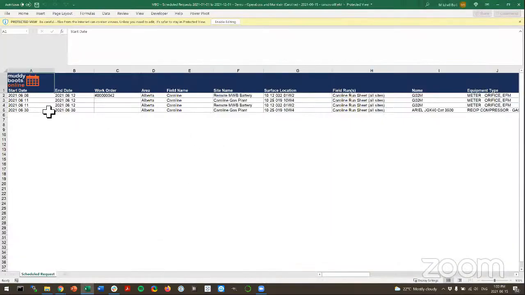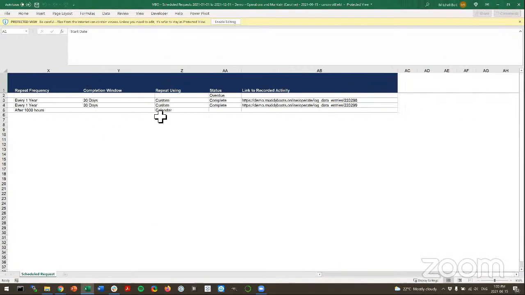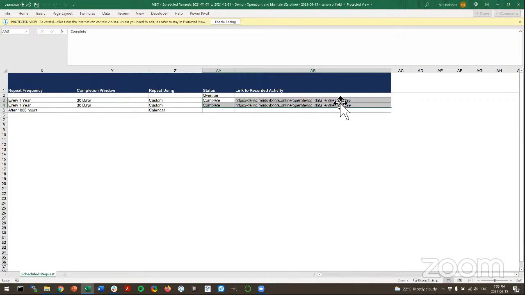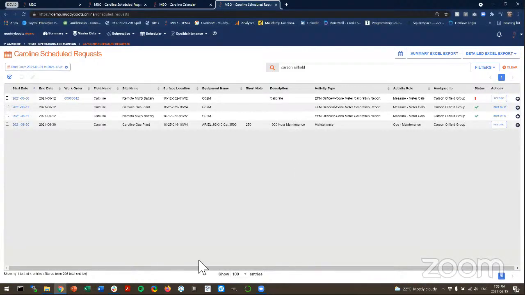So again, you have your scheduling dates, and it's all the same information. If I go across, I have a couple of these that are complete, the links to the report, and then the status, right? And here's my repeat frequency, so this is an hourly one. You have all of that information pulled into Excel if you have too many schedules to deal with within a data table.